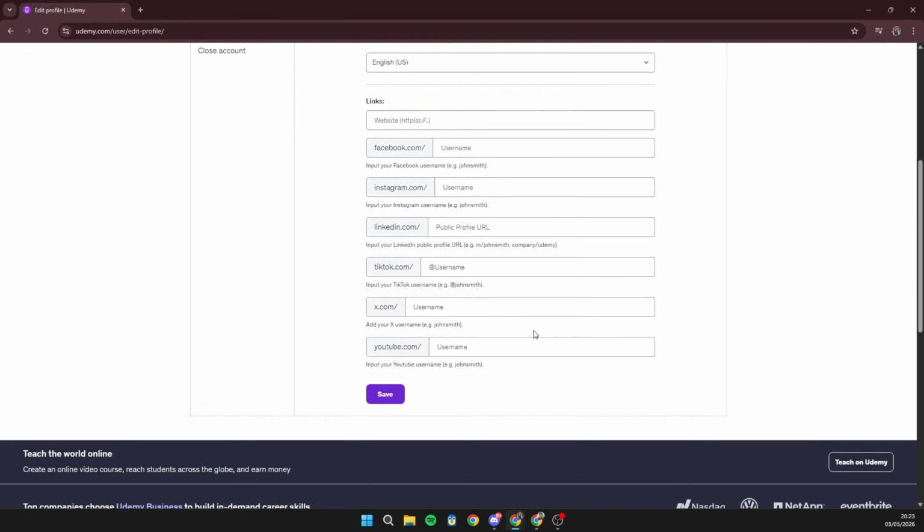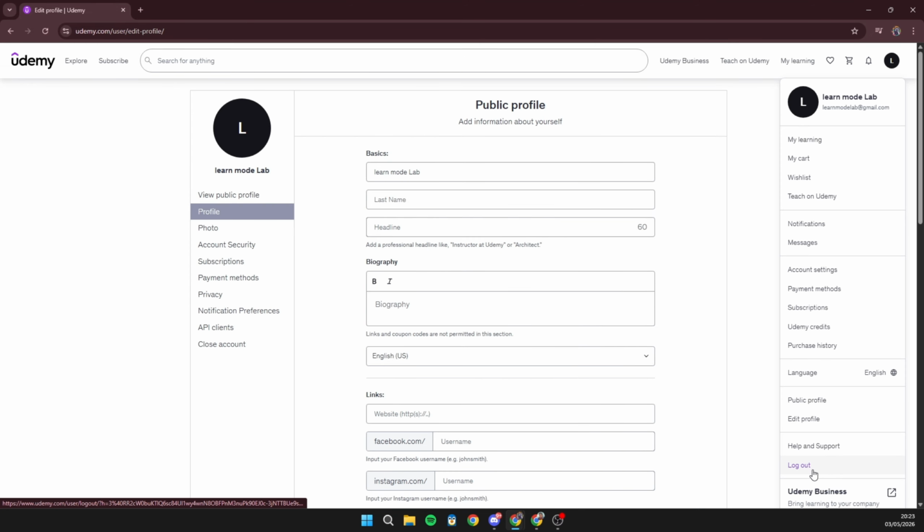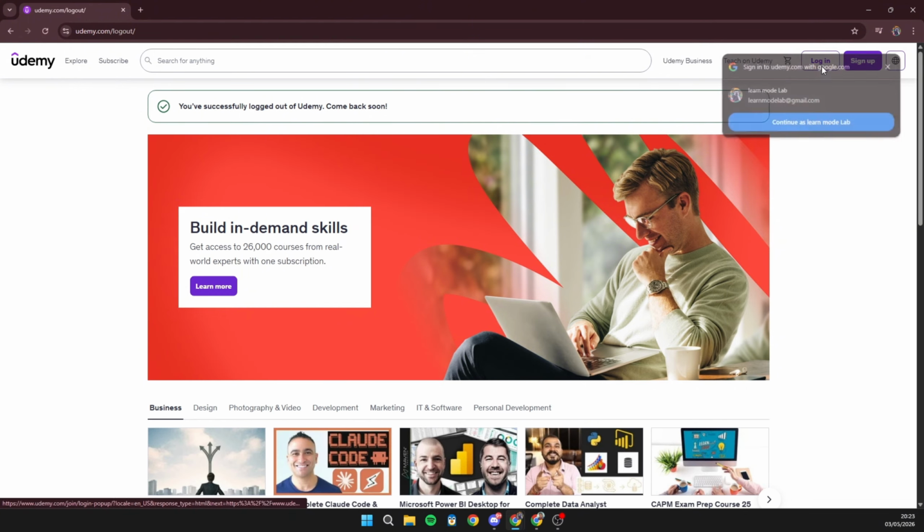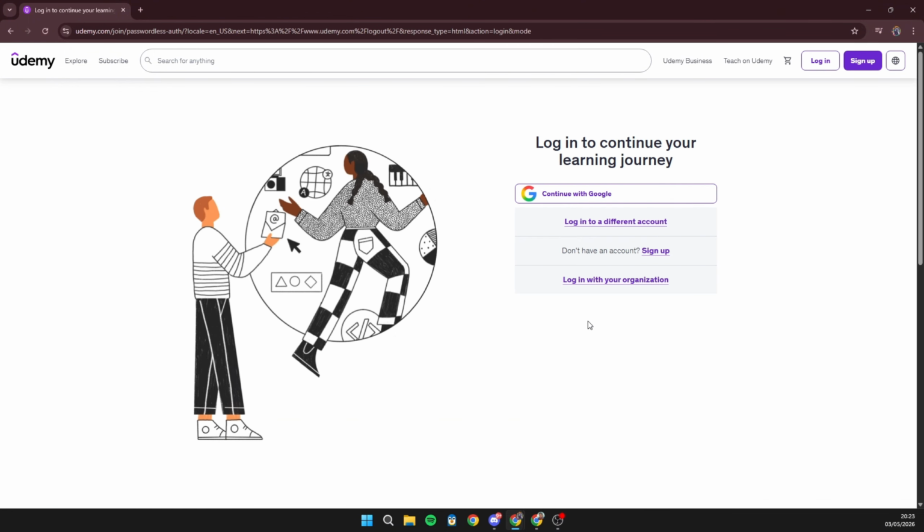On the homepage, click the Login button in the top right corner. This will open the login page where you can sign in to your Udemy account.